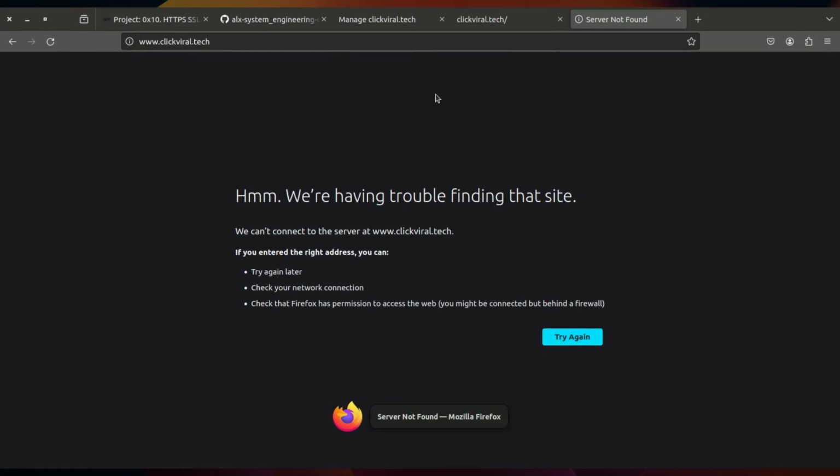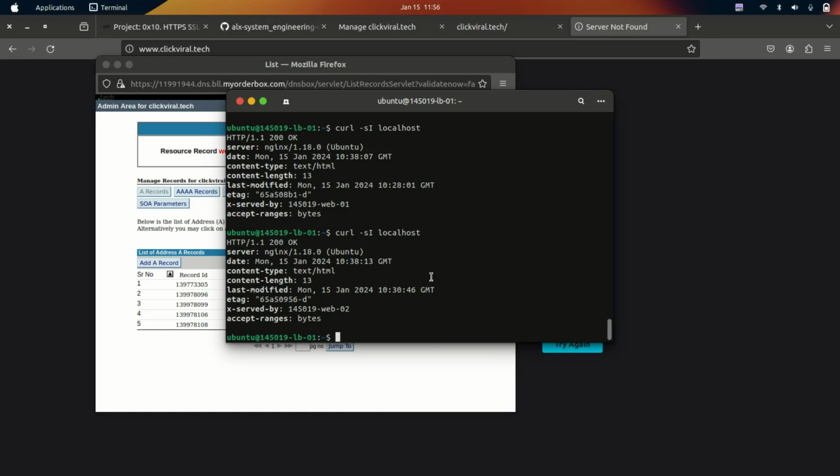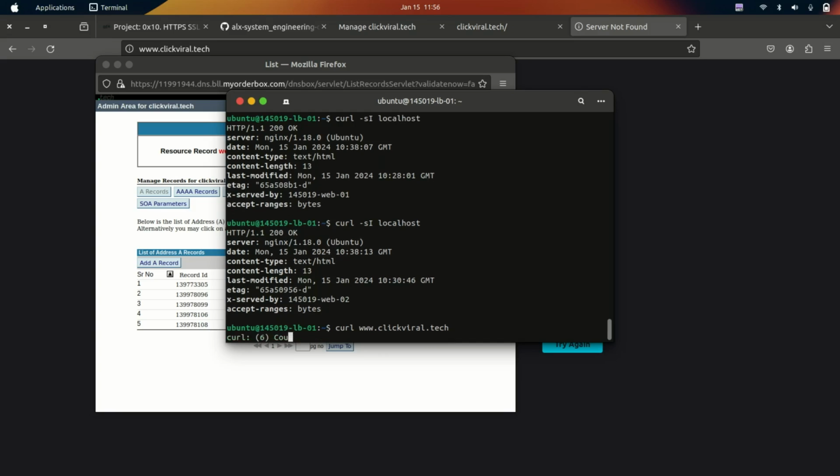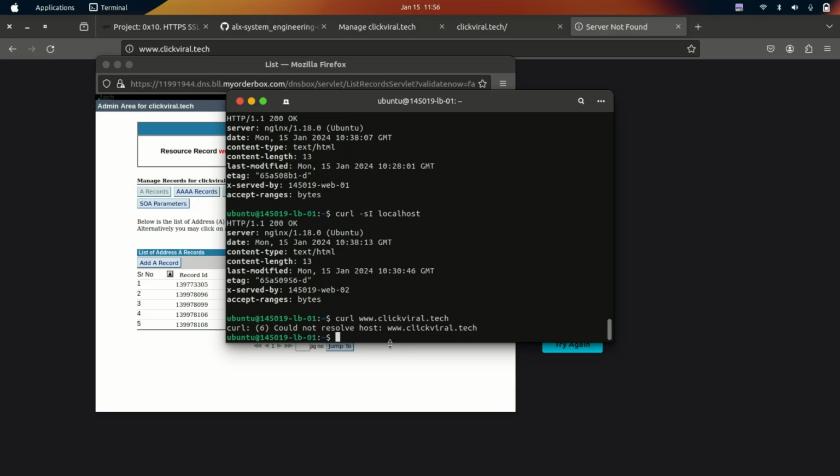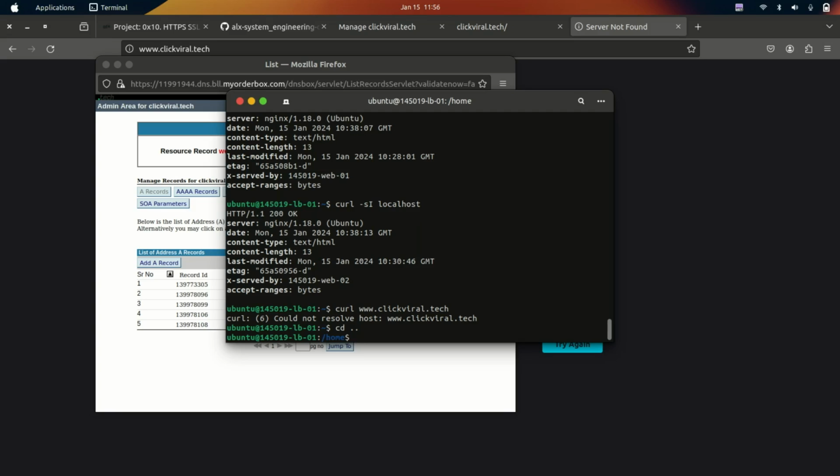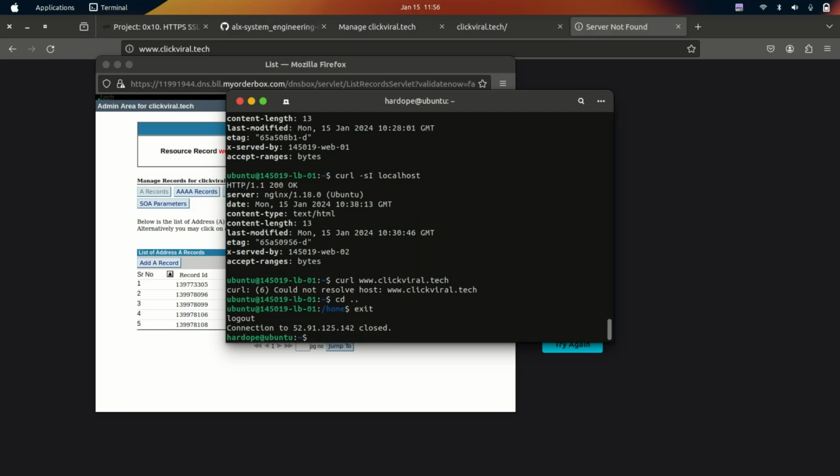Or I could use my terminal to check, in fact. Or curl. I'm currently logged into my LB01 server, by the way. So curl www.clickviral.tech. Still not done. So let me just exit. Now this is my local terminal. So let me go ahead and try again.